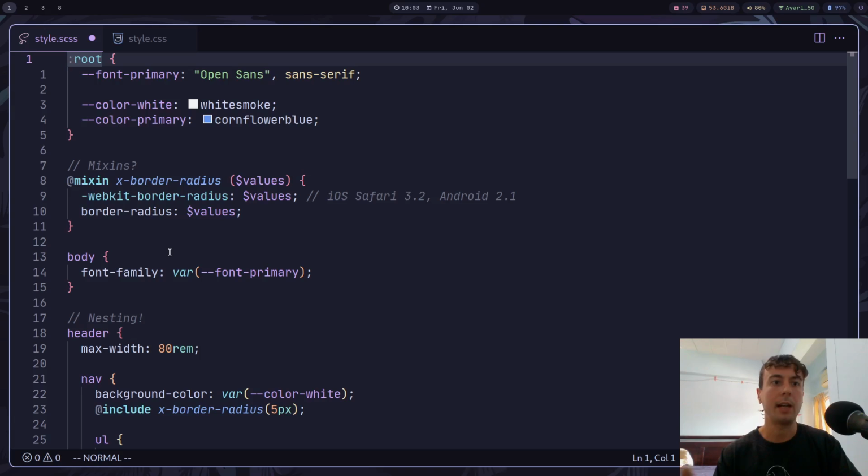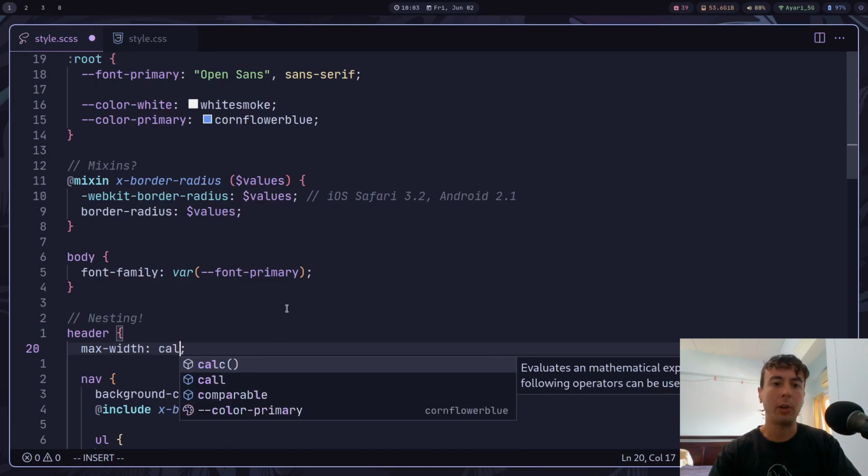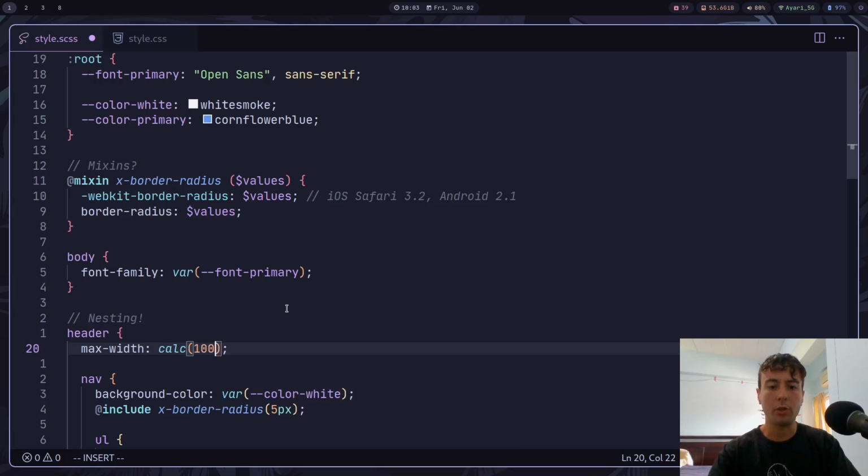Also, some things like maybe doing math inside your CSS. Previously, this wasn't possible, and it was only possible with Sass. But now I can do some calculations with the calc function, and I can do something like 100% minus 20 pixels. So these are the kinds of things that you can do with CSS now.